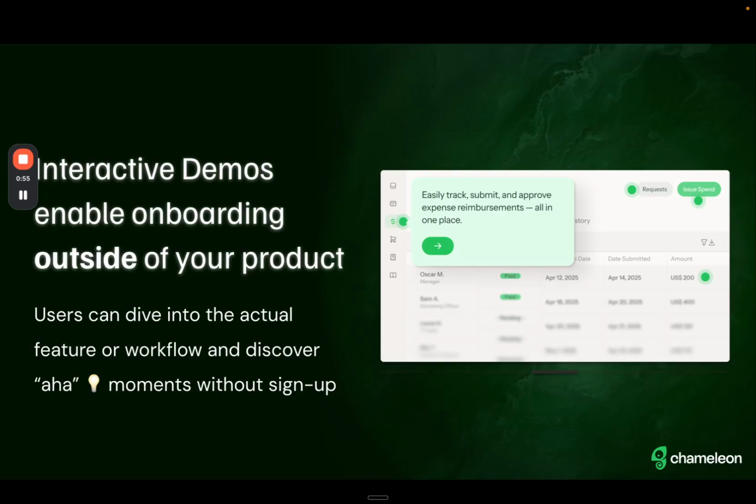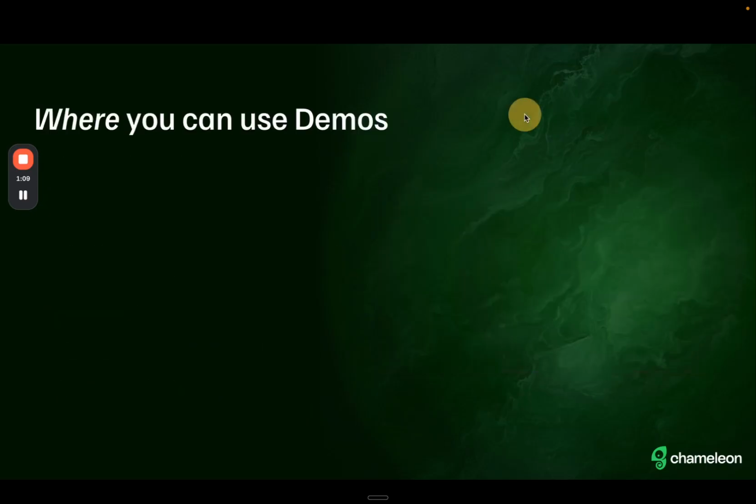Then users can see those screens, they can interact with them, they can see any of the annotations you've created. So this enables users to interact with and understand your product and user experience without having to actually be logged in and using your product.